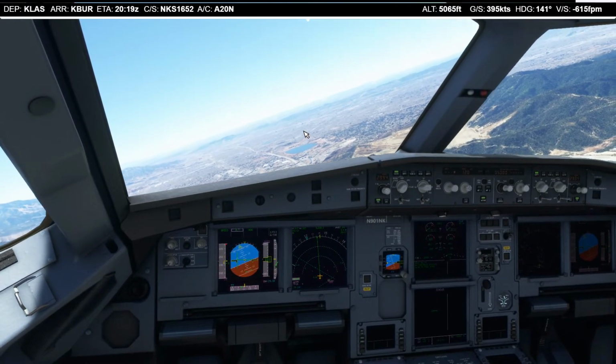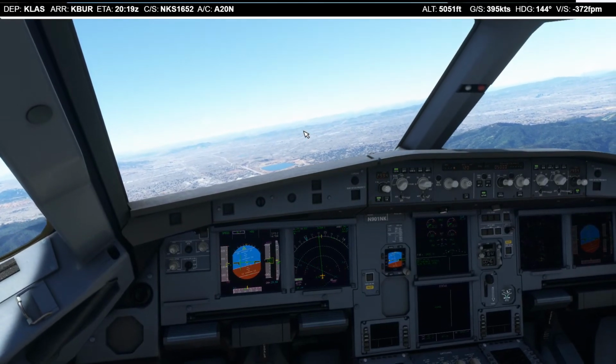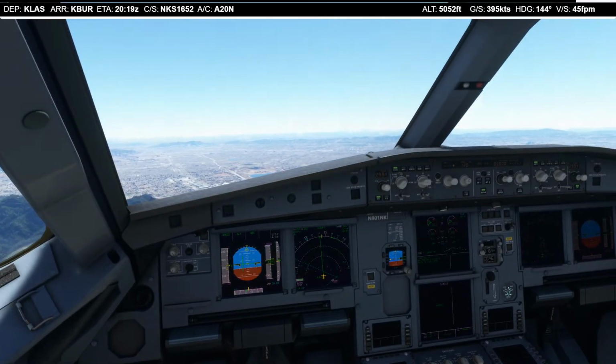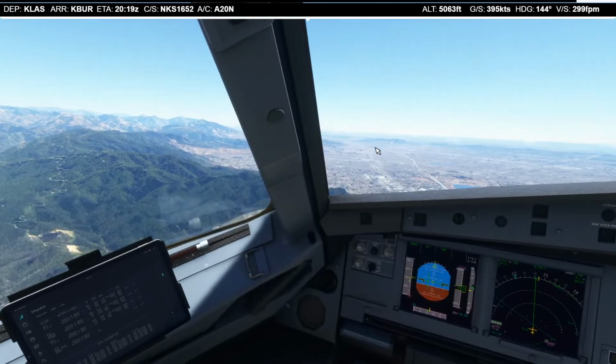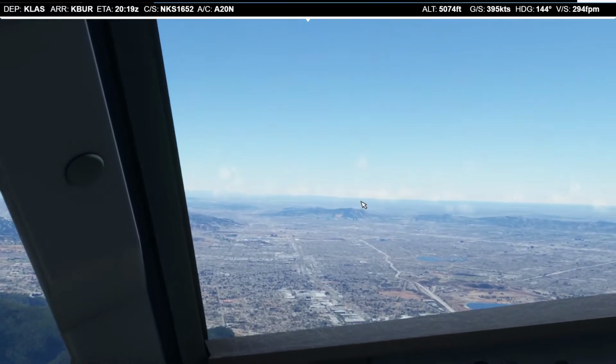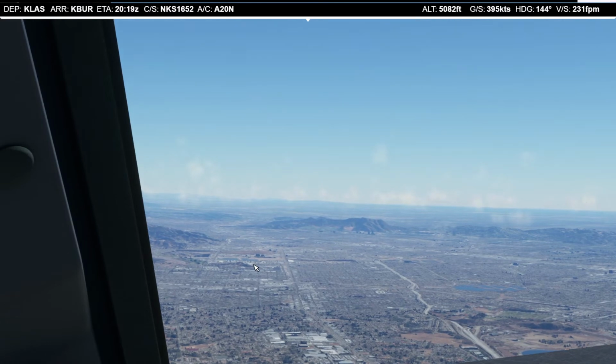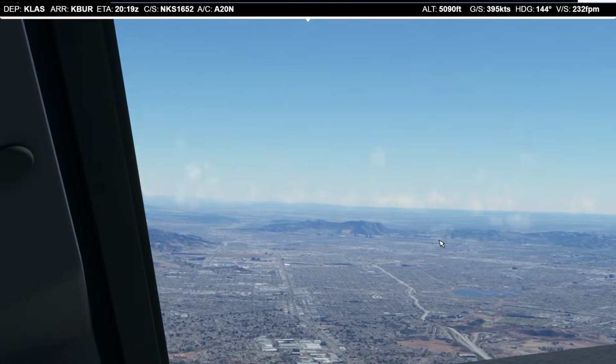I will pass these mountains here. Watcher 698, fly heading 290, maintain 2000. 290, 2000, Watcher 698. Is this the airport? Is this the airport? I don't know.